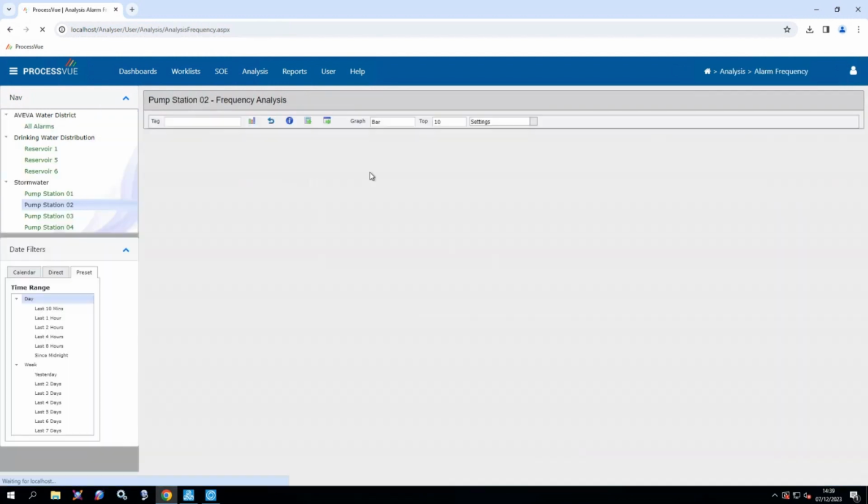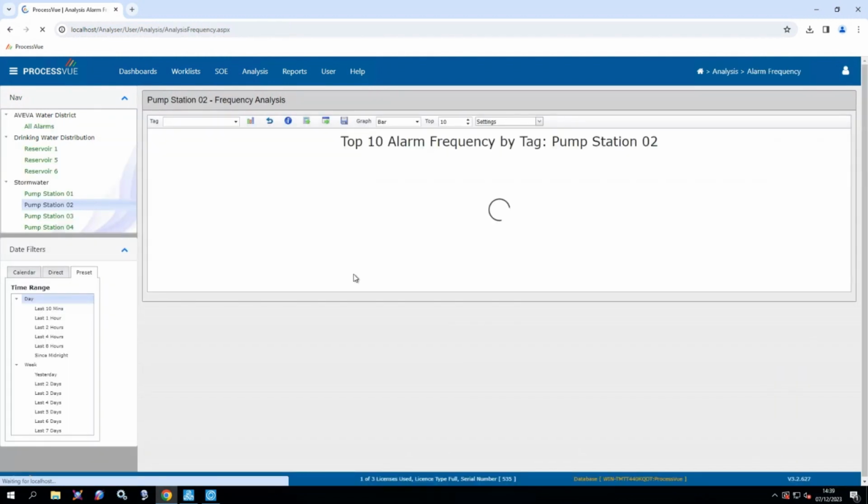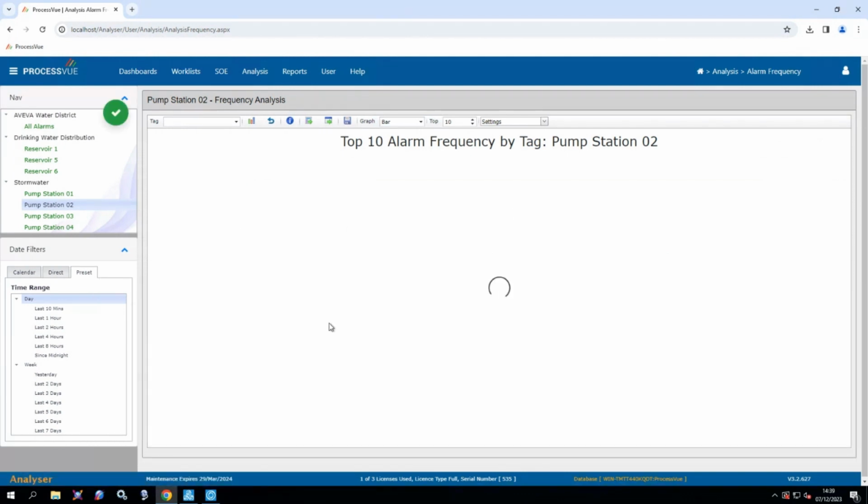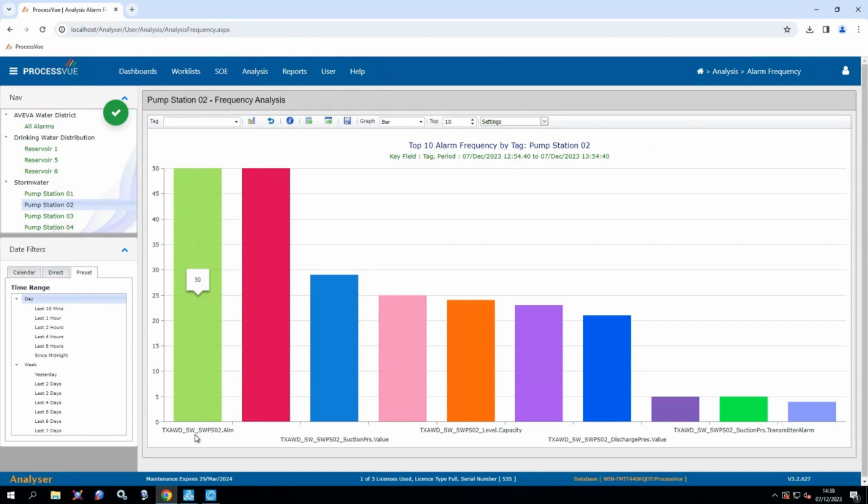Finally, similar to that report, you can look at the alarm frequency as a dashboard. And this gives you a quick breakdown of, as I was saying, those bad actors and see which alarms were triggered the most, like which tag is the most common alarm. So you can see this particular tag has triggered 50 times since midnight. So that's causing an issue. You need to investigate that further.